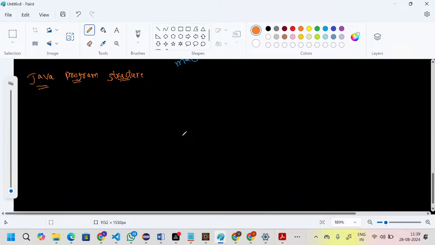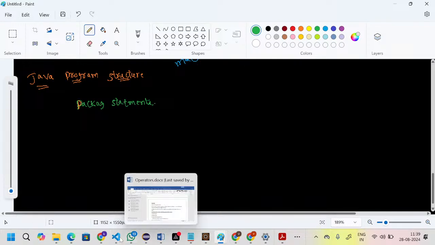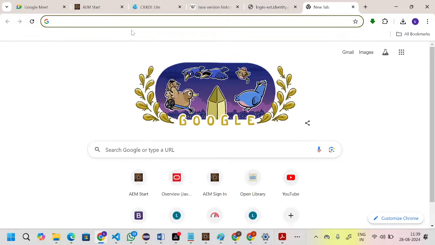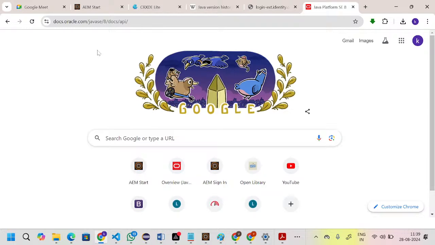If you take any program, the first statement should be the package statement. So what does it mean by package? You said package statement, right? What does it mean by package? The Java people have released one Java document, right? For example, if I open the Java SE 8 document, this is the API.